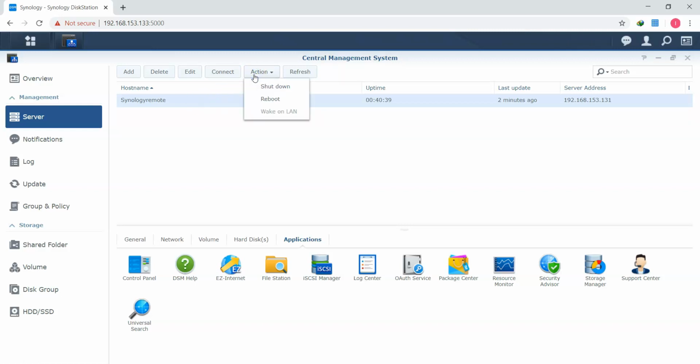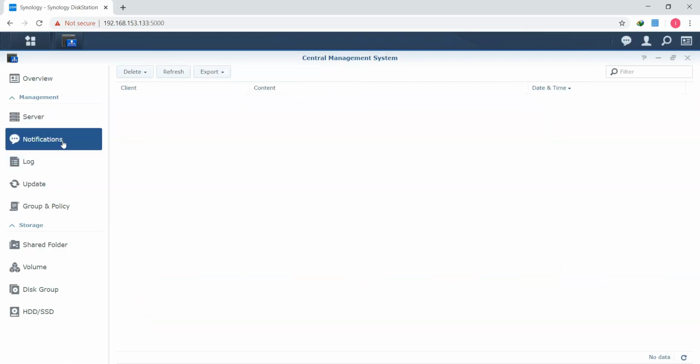Under the action, if you want to shut down or reboot the system, you can do it from here also. Next option, we have a notification. So all the notifications, if you have configured them under the notification center, you will receive all the notifications here. So right now we have not configured any notification, that's why we are getting a blank screen.